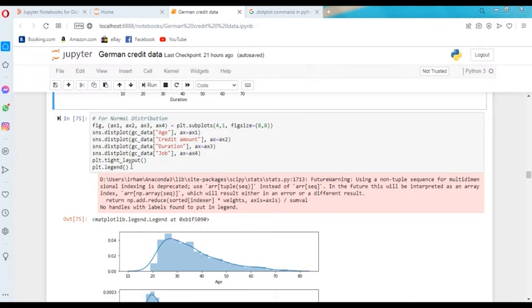plt.tight_layout, and then we'll use plt.legend. You can see it is showing 'No handles with labels found to put in legend.' Why is it showing this? Because in this data set, it is not able to find any label over here to put in legends. That's why it's showing an error over here.